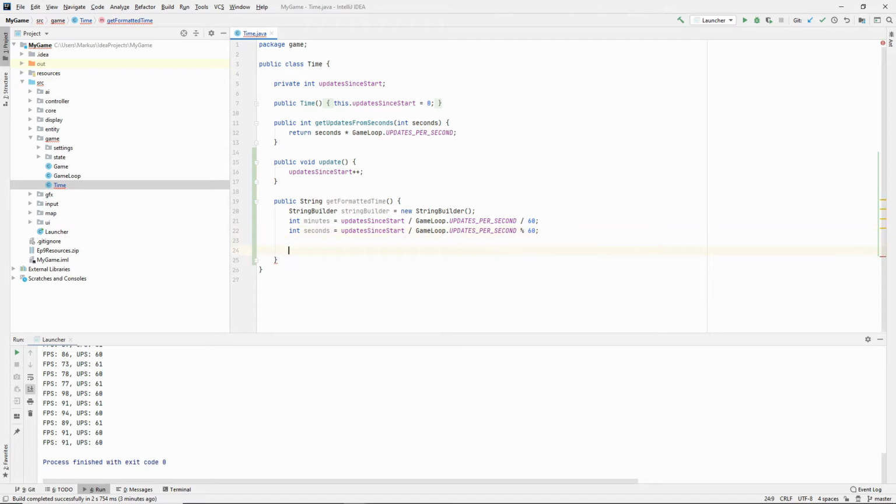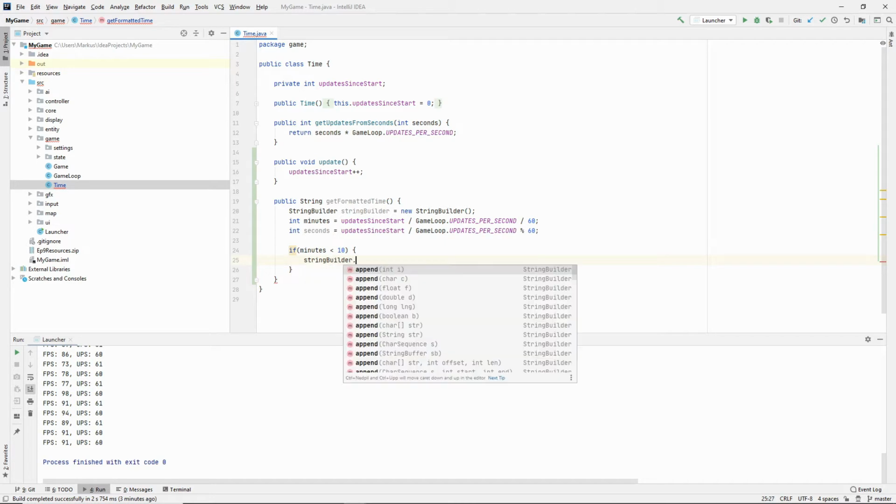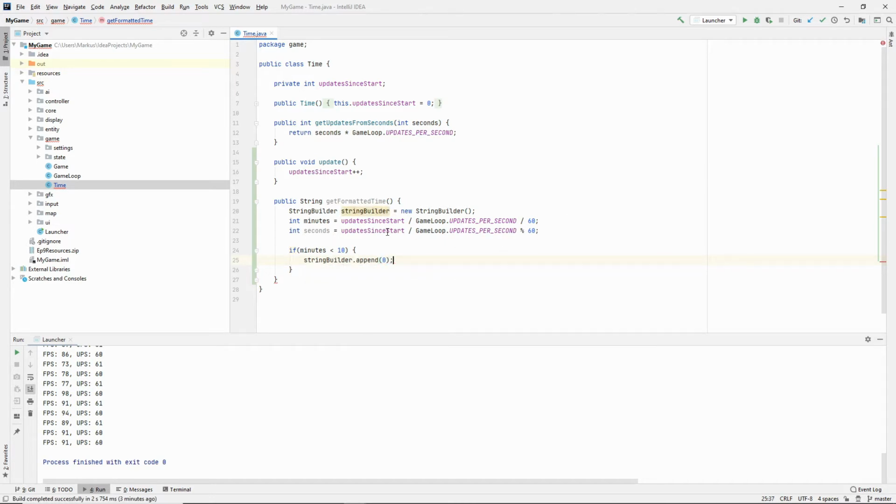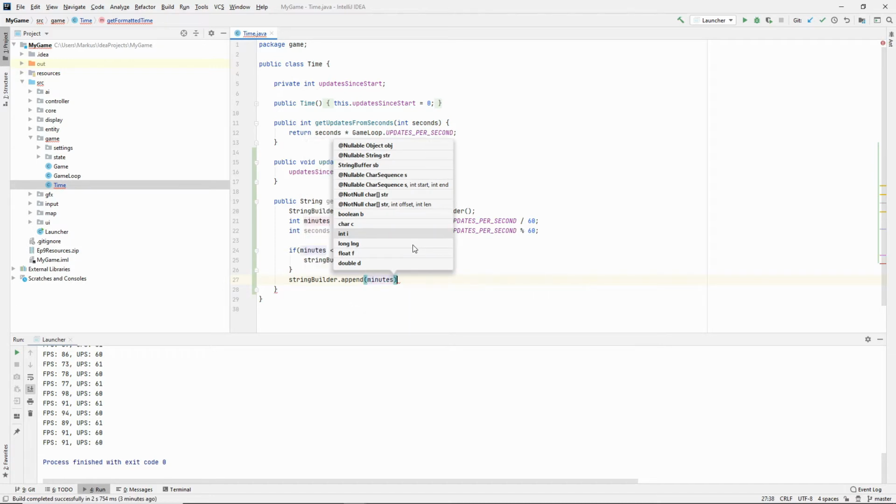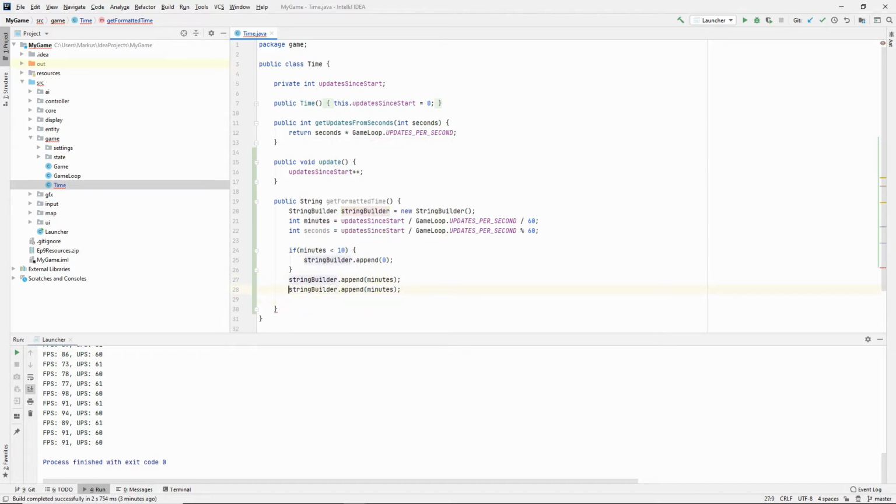All right, now to actually build a string. So first we need to know if minutes is less than 10, then we need to start by adding a 0. Because otherwise it'll just say, you know, 1 or whatever. Now it says 0, 1, and that's how we want it. So after that, let's append minutes. And then let's append this character, this colon character, which will divide minutes and seconds. And then let's do the same thing for seconds.